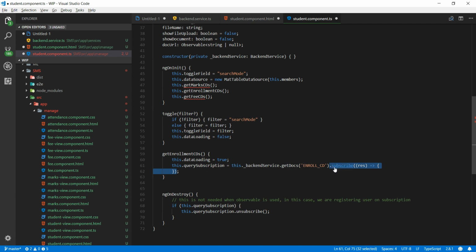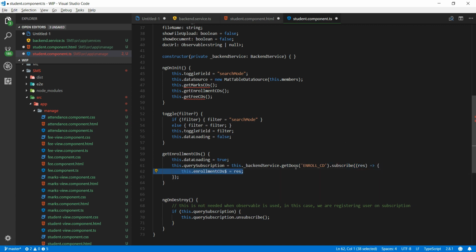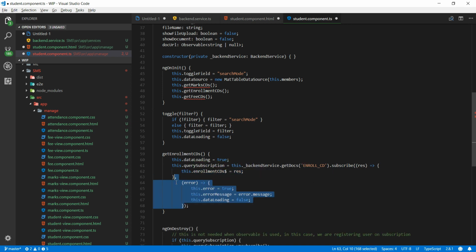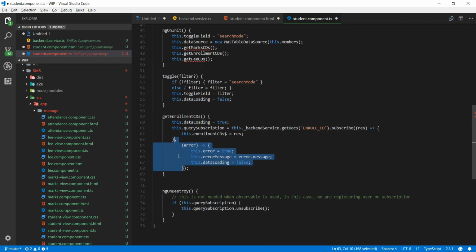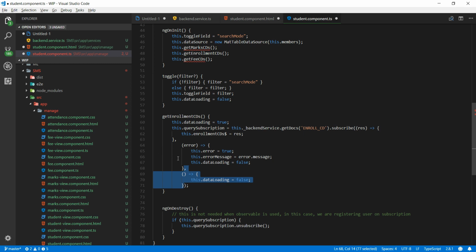Okay, next thing is I'm going to subscribe to this observable, and whatever results come, I'm going to assign to the enrollment code observable here. If this comes back with an error, I'm going to include the error in my subscription method here. Last thing is, once this is done, data loading equals false. That means stop showing the spinner.